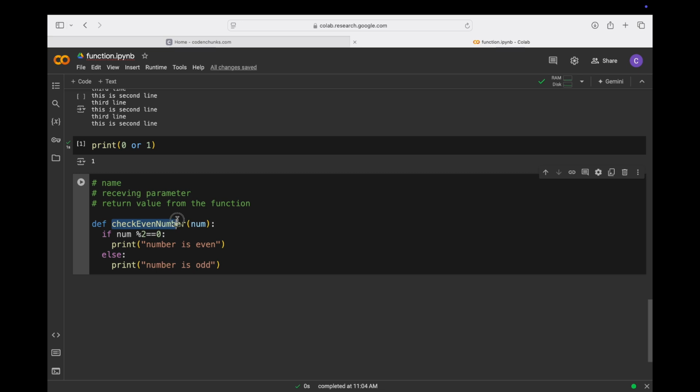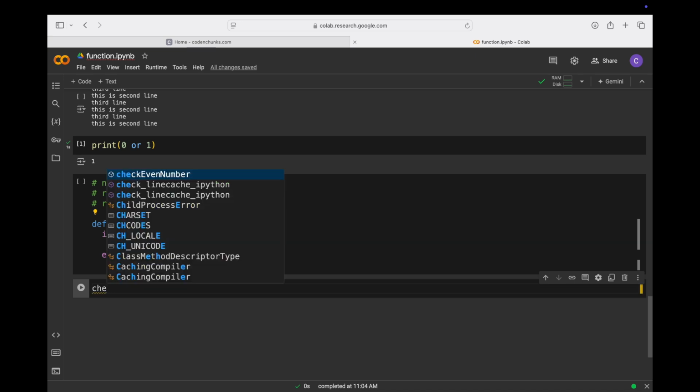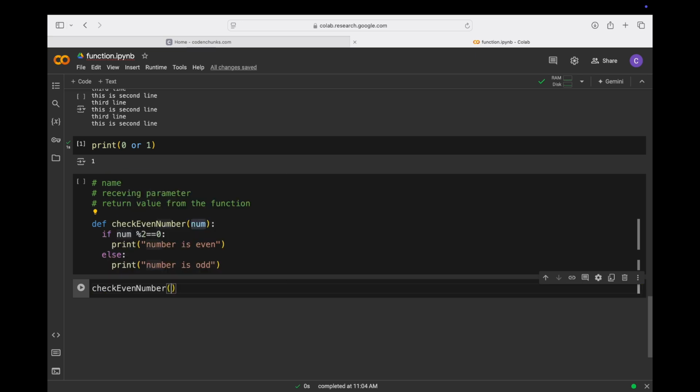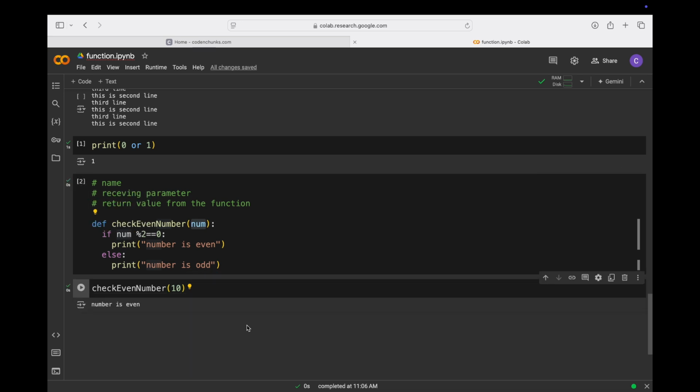So this is the name of the function. This is the receiving parameter of the function. Now I have applied a logic. So to execute that function, I need to call that and I need to pass one parameter. So now I will run that and I will call that. So the number is even. Now if you will call that, the number is odd.